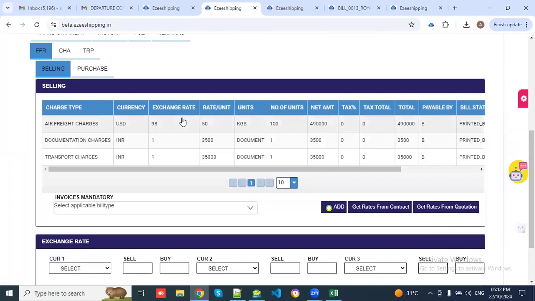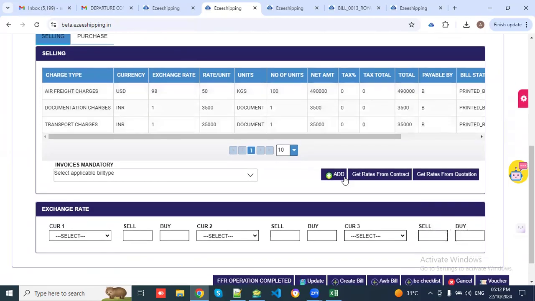And here you can find the selling tab. These rates will appear in your sales invoice. Here we have three options. One is add, so you can directly add your line items and generate a sales invoice. And another one is get rate from contract.